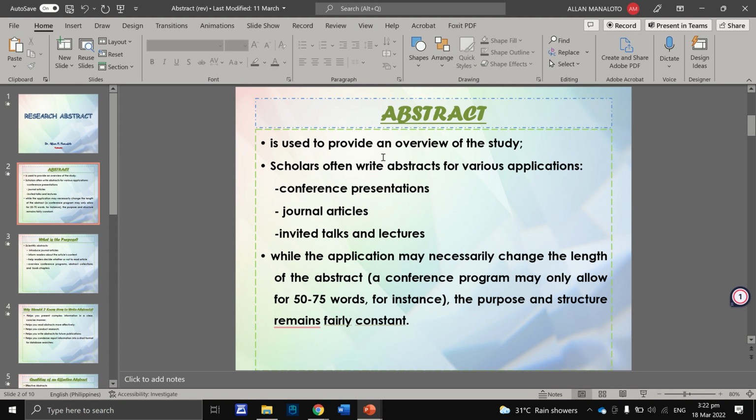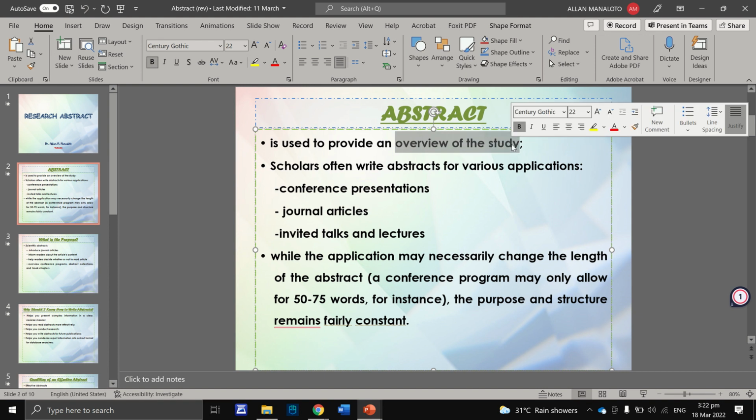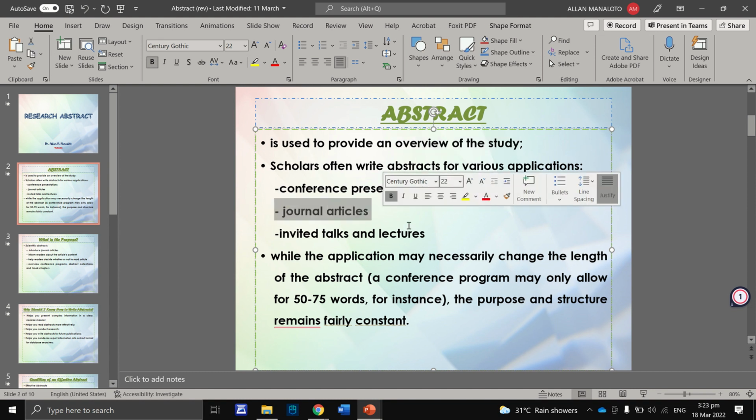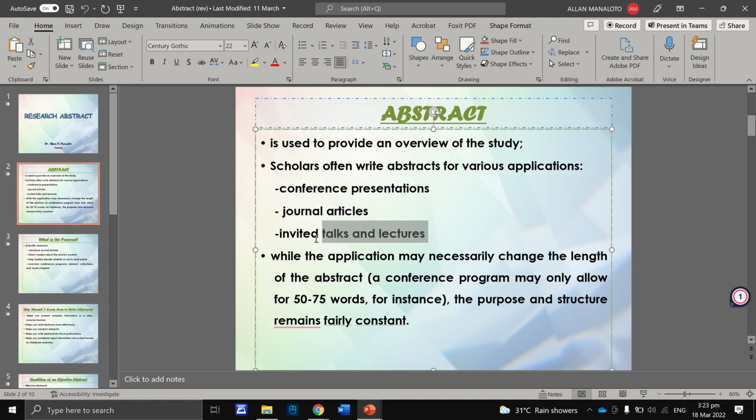Scholars, so ito yung abstract. Di ba in every journal na nabasa nyo, yung mga published research, laging may abstract. Kasi nga, it is used to provide an overview or like a bird's eye view of that research or of that paper. Okay? So ito yung parang pinaka-summary ng kalahatan ng buong paper. So scholars often write abstracts for various applications. So, ginagamit yung abstract during conference presentation, journal articles, invited talks, and lectures.